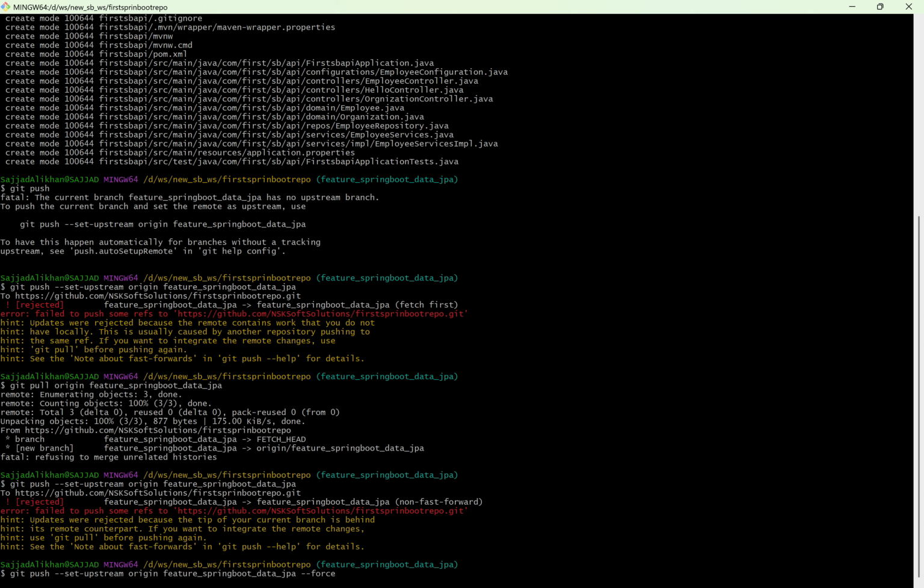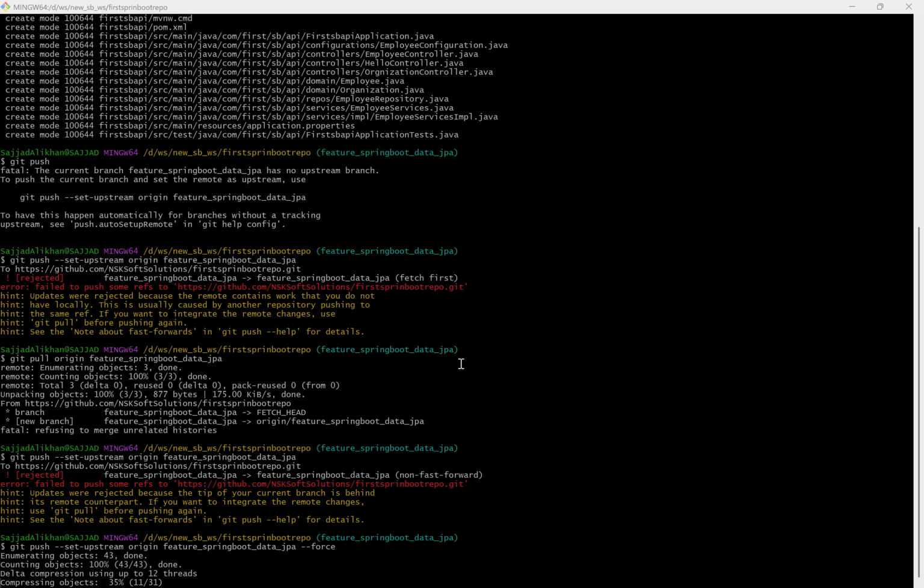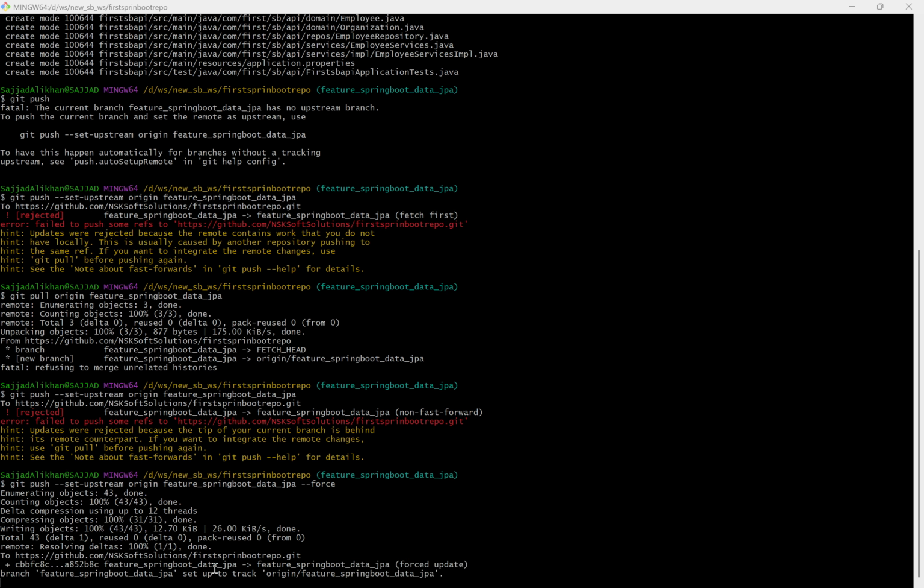Yeah, again, it is asking me to approve the account which you want to push the changes. I have approved it. So now it is pushing the changes. Now let me go to the remote repository. Let me check it. See here, it is showing that feature Spring Boot data JPA has recent pushes on 6th April. Okay, let me go here.